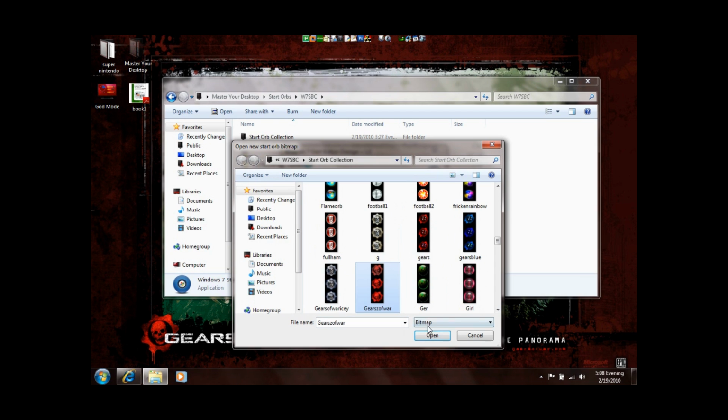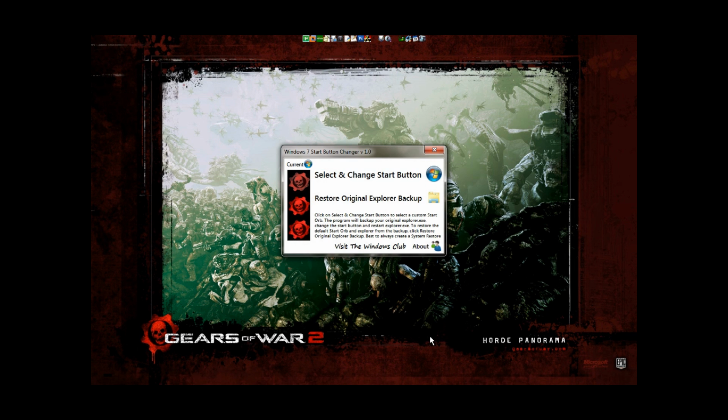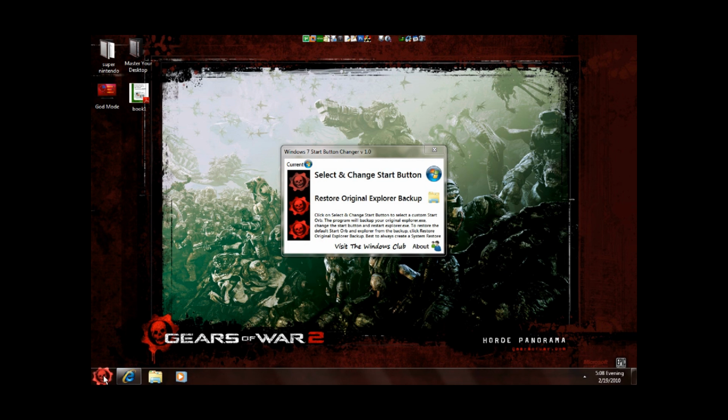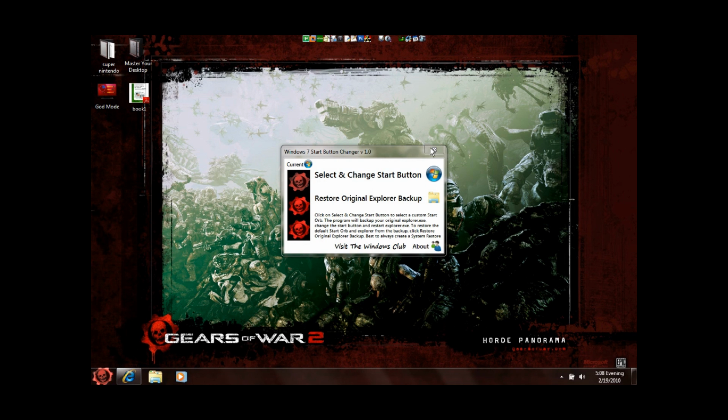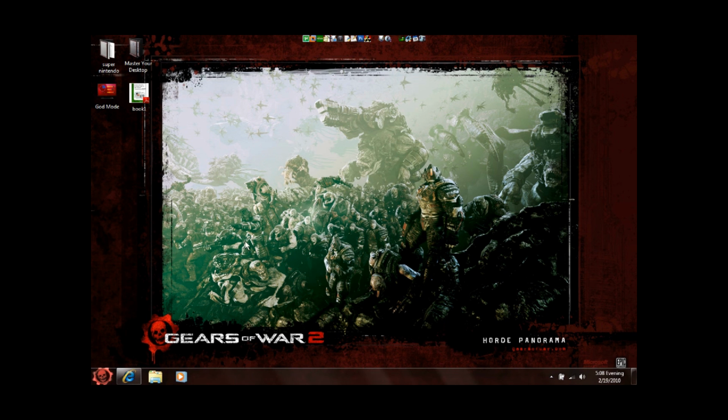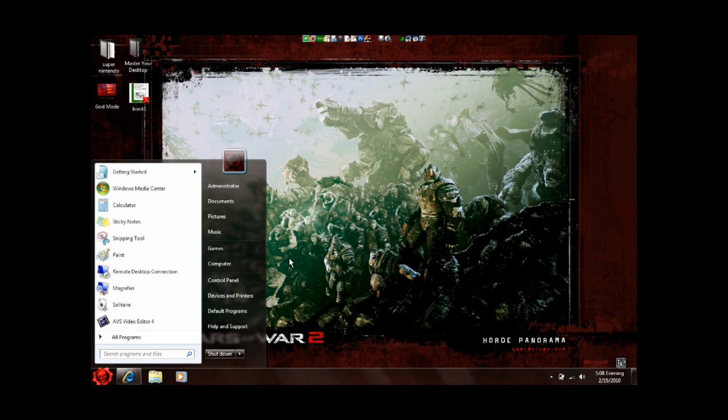I think I'm going to use this one. You just click open. And it's going to go ahead and run, and it creates a backup and everything, and boom, there it is. Your start button's done. It works, it looks great, or it looks like whatever the bitmap looked like. And it's usable. That's it.